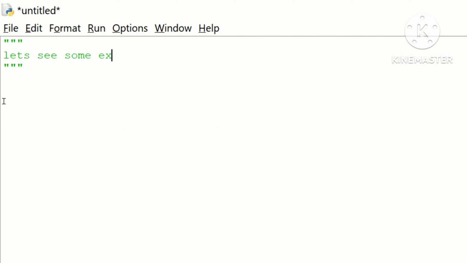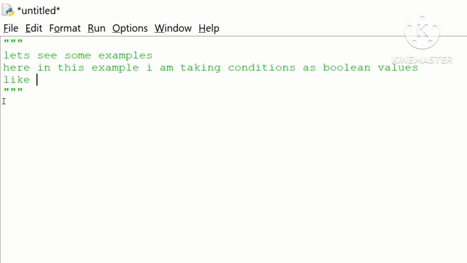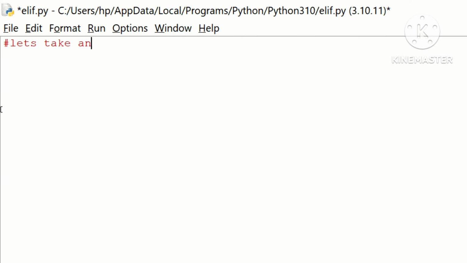Let's see some examples. Here in this example, I am taking conditions as boolean values like true or false to understand easily. Let's take one example. If space false colon, press enter, it automatically takes indentation, print within double quotes, if block. Press enter, press backspace on the keyboard.